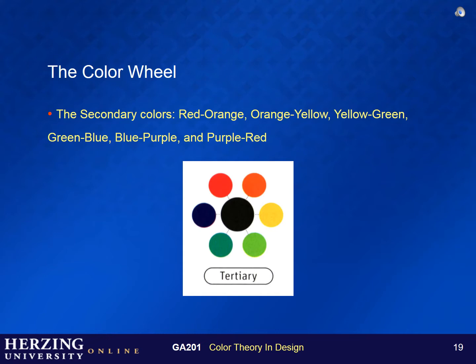Filling out the remaining spaces are the tertiary colors. Tertiary colors are easy to remember as they are named by their position between the primary and secondary colors. Red-orange lies between red and orange, yellow-green lies between yellow and green, and so forth. Now that we know the positions of the colors, let's focus on the 6 fundamental color harmonies.